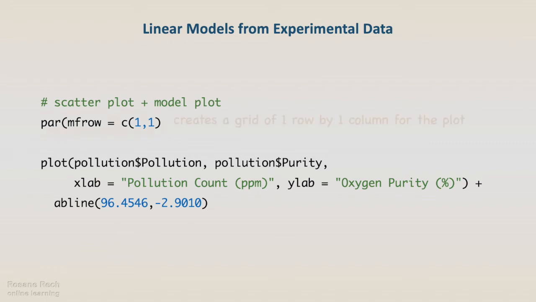The first code line creates a grid of 1 row by 1 column for the plot. It is necessary because we have previously created a grid of 1 row by 3 columns for the residual plots, and R keeps this information stored. The second code line creates the scatter plot of the experimental results, and then we have the x and y-axis titles. The last code line creates a straight line using the abline function.